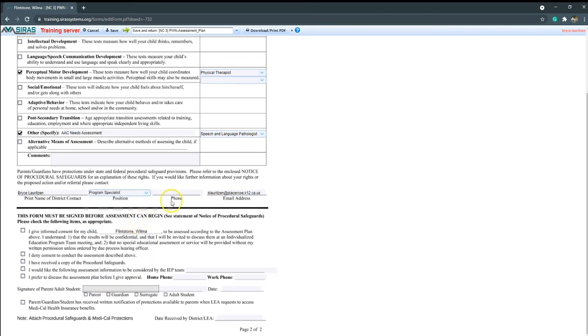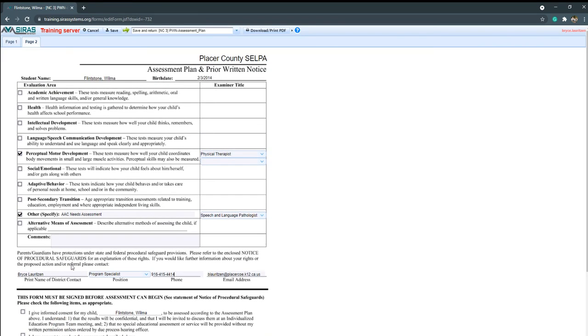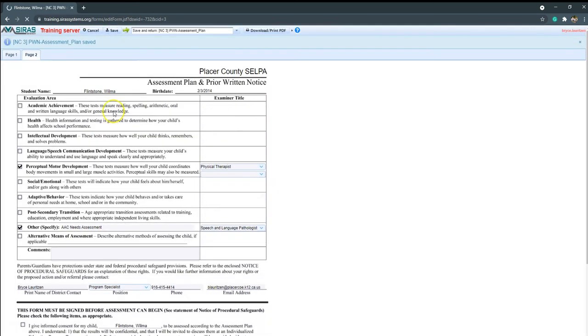And I'll go and just put program specialist, put my phone number at my office in so they can contact me. And you have a couple options now. So that's really completing the assessment plan. And so there's a couple options that you're going to do. I'm going to first of all just save it.